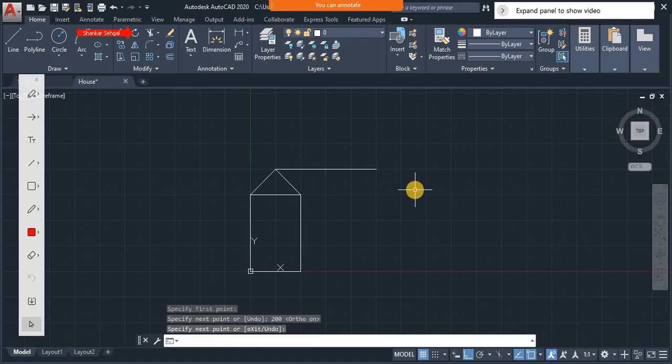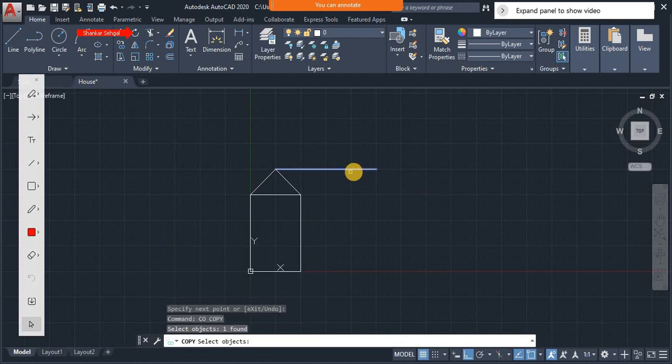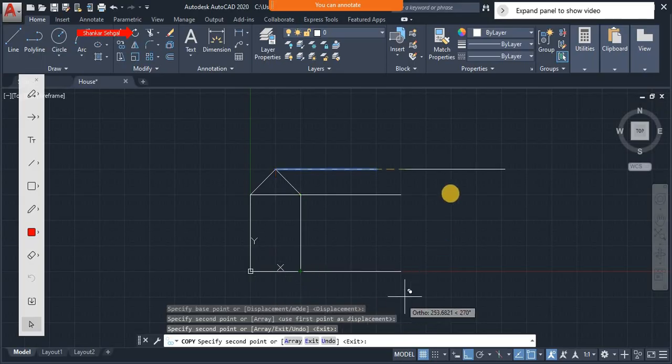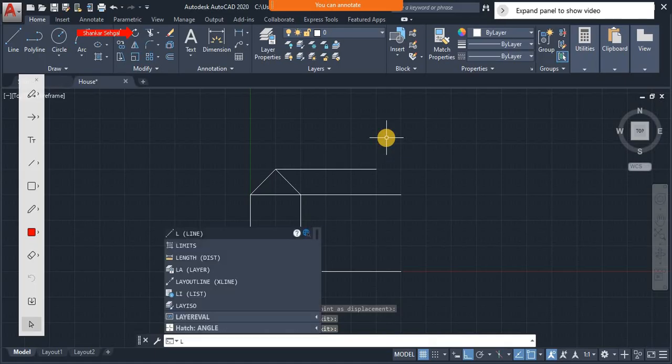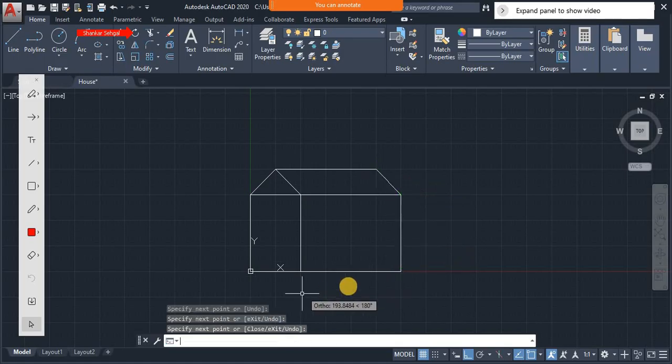And then I create a copy using the copy command. Select this, enter, specify base point. This is the base point. I want to place it here and one copy over here. No more copy, so press enter. And now I draw a line starting from this point up to here and up to here. So the basic skeleton of the hut is drawn.